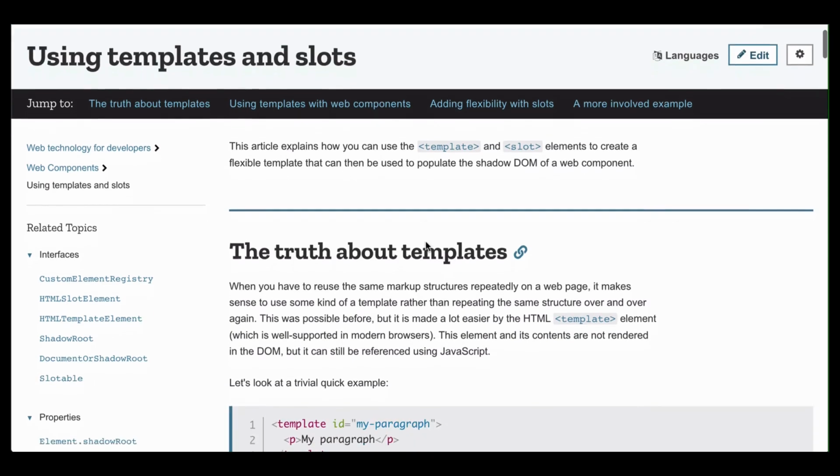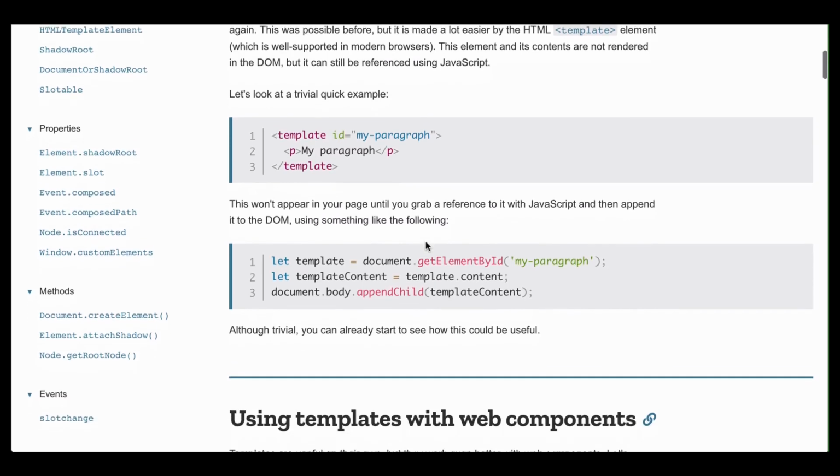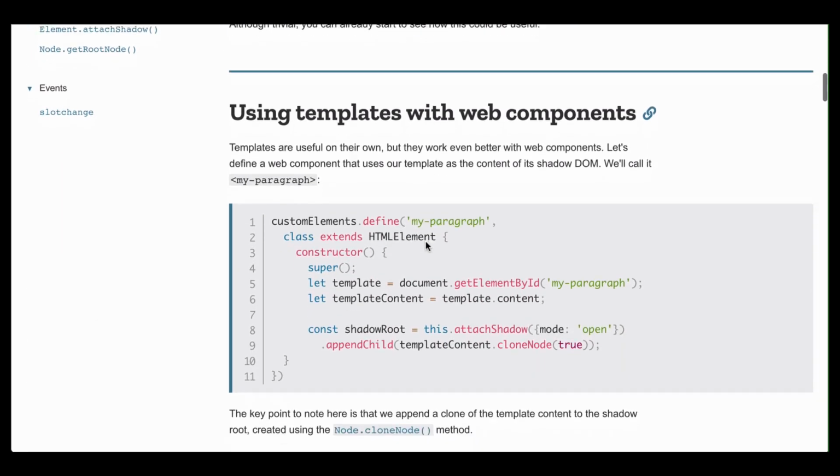The final technology is HTML templates. The template and slot elements enable you to write markup templates that aren't displayed on the rendered page.